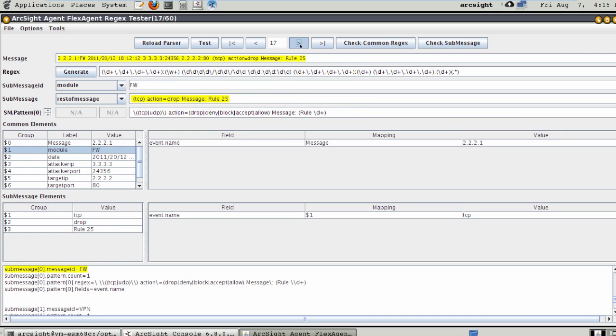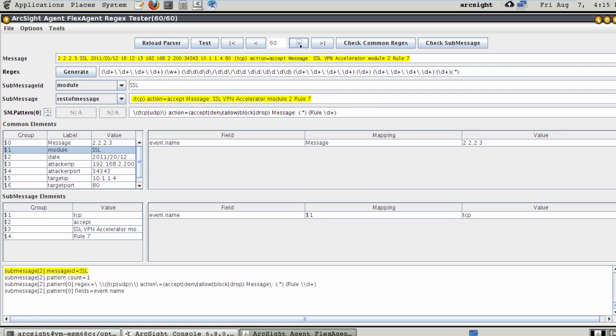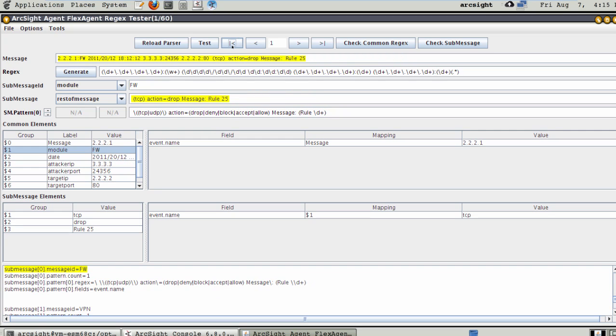This is good. So I've gone through many events. As you can see, I'm not having any real problems there, so that's good. So it looks like I've got myself a working parser. So what we want to do now is start mapping our sub message elements. So let's start parsing this, mapping the sub message elements.